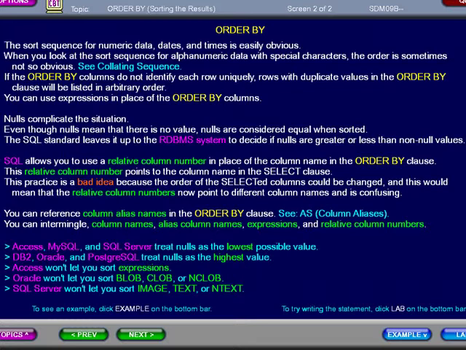If there are duplicates in an order by column, the duplicate columns will be in an arbitrary order unless a following column in the order by clause establishes a secondary sort sequence. Nulls are considered equal when sorted. It is up to the vendor's database to decide if nulls are less than or greater than non-null values.